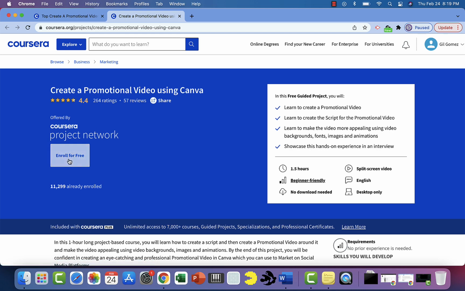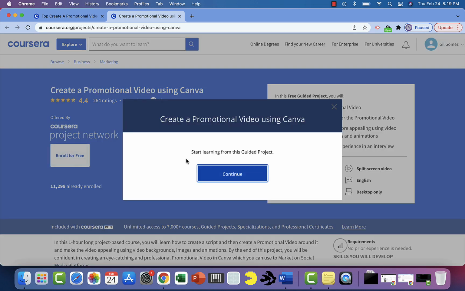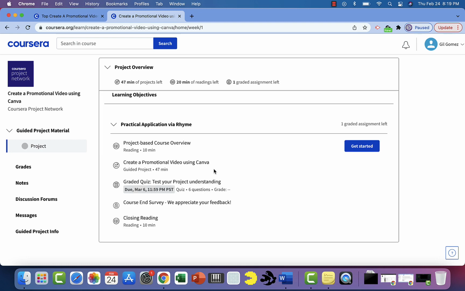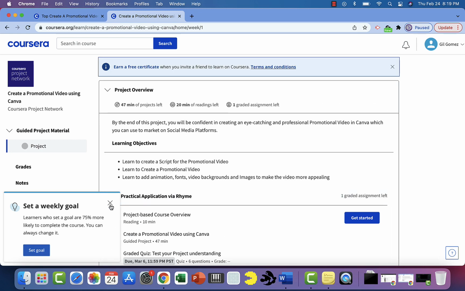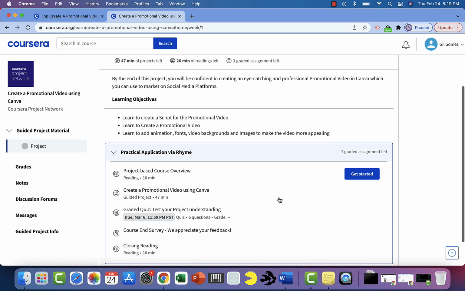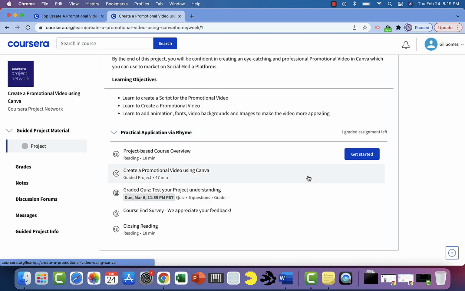Now I'm going to enroll for free, and I'm going to press continue here. And once I do that, it's going to take me through the course. So it's going to allow me to get started on the course. So I'm going to read some of the information that's provided. It tells me about the course itself, and I'm going to click Get Started.